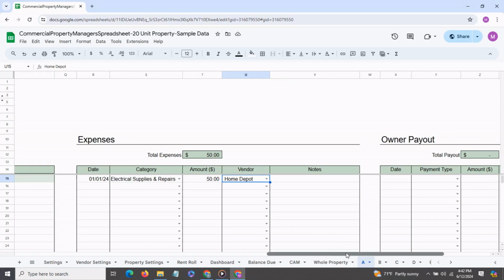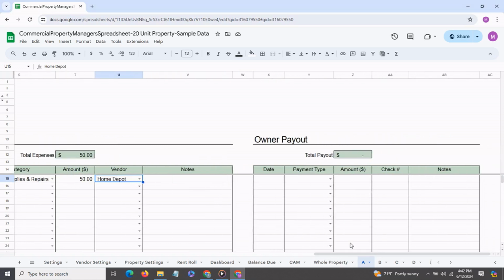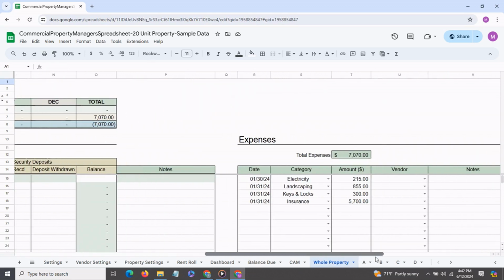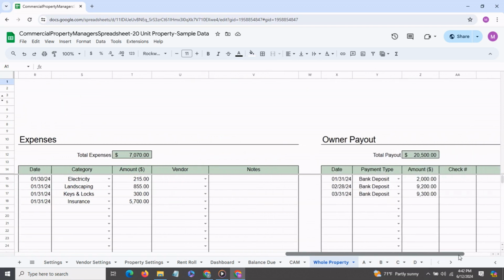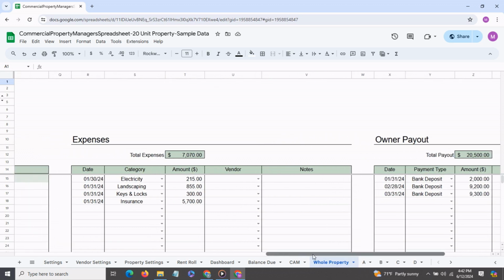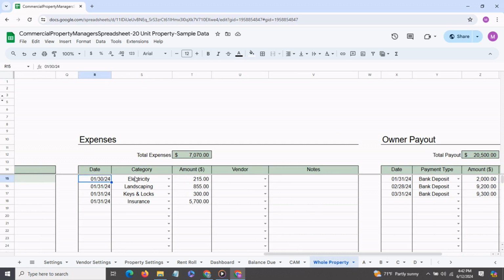Then we come to the owner payout section. Since this is one building with 20 spaces in it, you would probably enter the owner payouts in the whole property section over here as we have done instead of in each unit like over here. So you would enter any owner payouts you're sending at the end of the month for the whole building. And over here again, expenses that we have entered, say electricity for the whole building, landscaping, keys and locks, insurance, and so on.